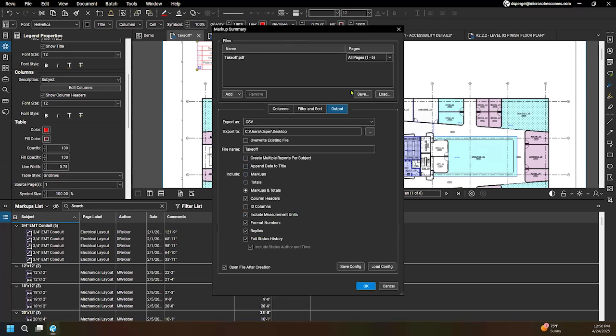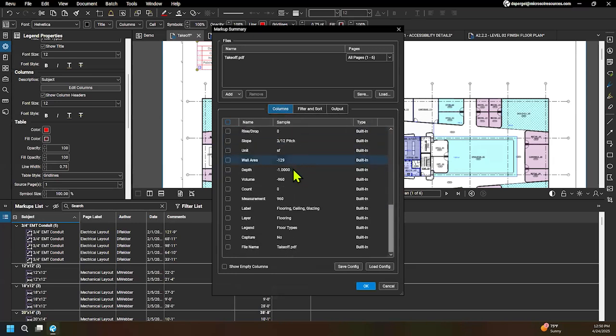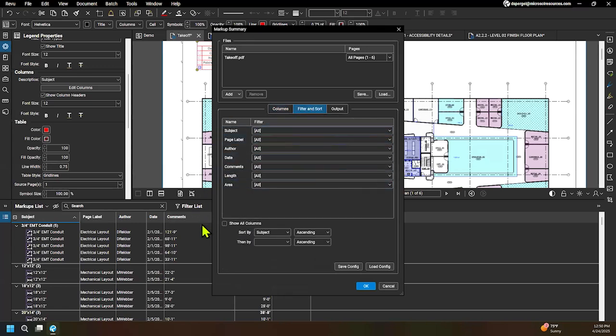Okay, it'll pop up with this window where you can choose in the column section which columns you want to include, how you want to filter and sort it. In this case, we want to sort by subject, and first we want to sort by the page label so we can keep our pages together. Since this document is broken up into one page is finished floor plan, another page is electrical, we want to keep those together first. So we'll first sort by the page label, and then we'll sort by the subject. And then you can add additional sorting options as you go.